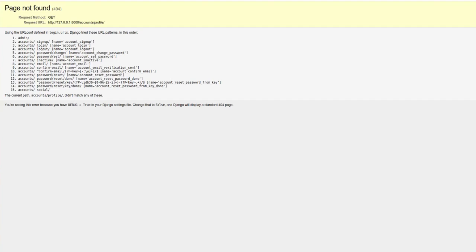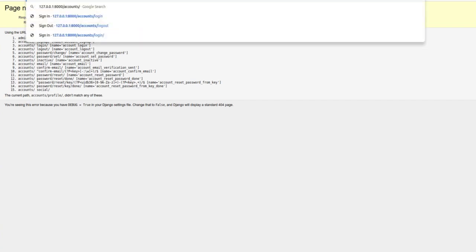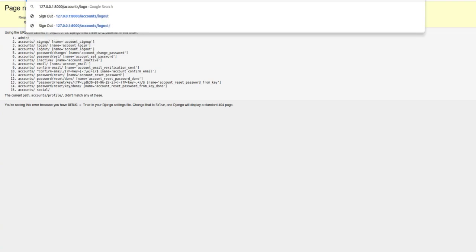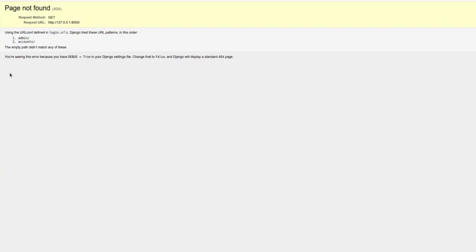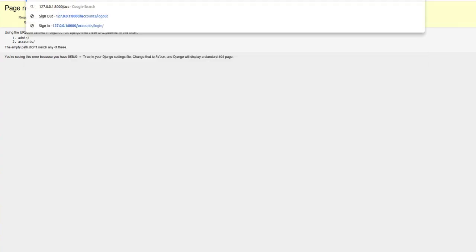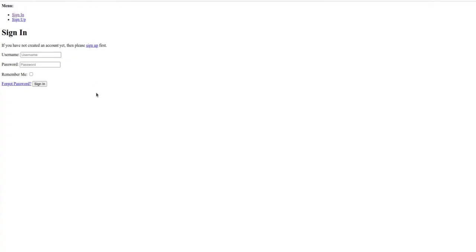You can see we go to the profile page. We didn't create any profile page, so we get a not found error, but we found out that we're logged in. We go to the logout page. As you saw, we can click on sign out and now log in again to our page.